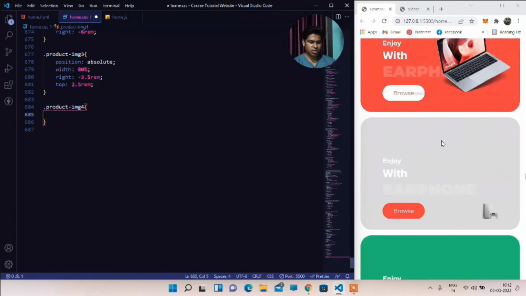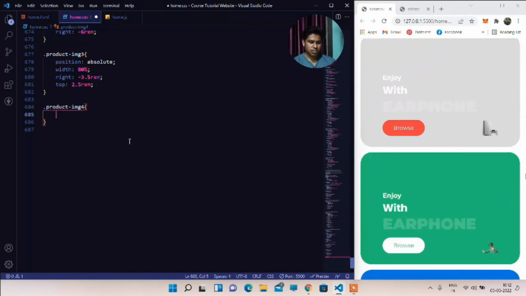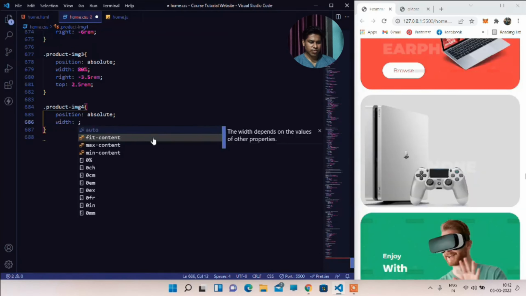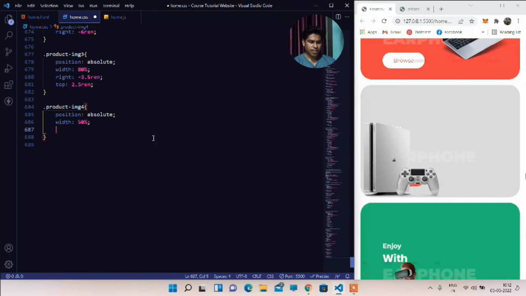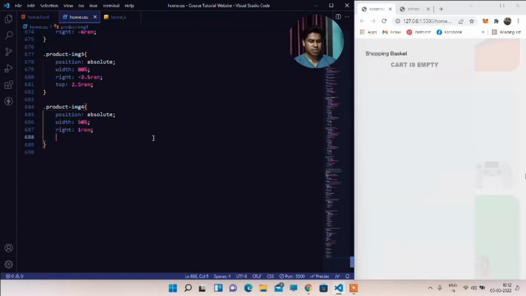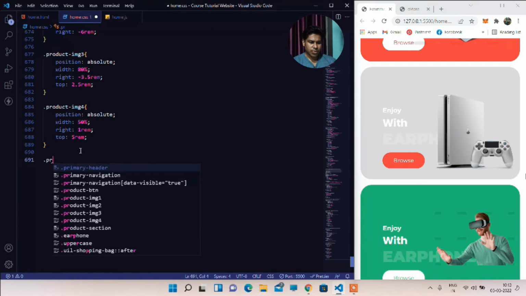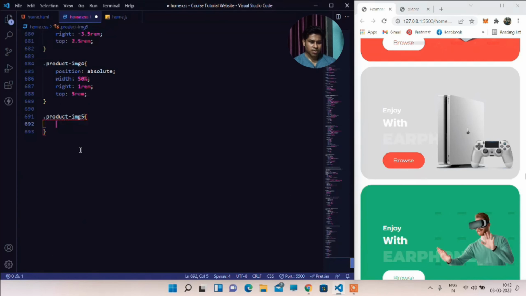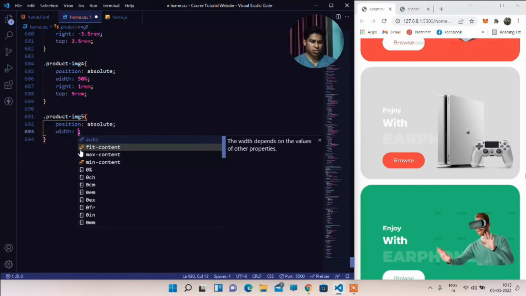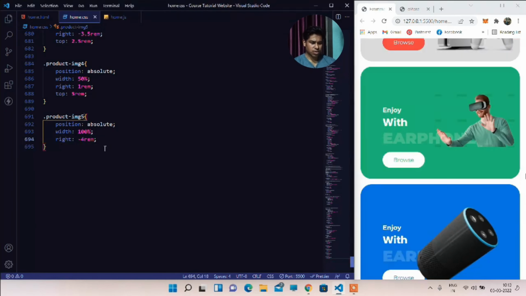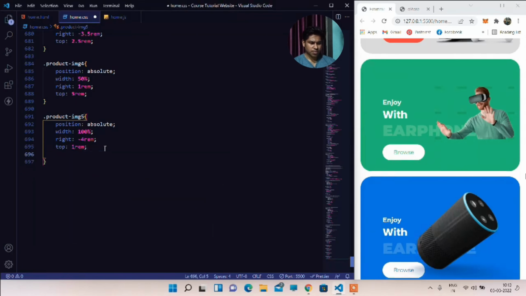And let's grab the 4 image, and position is going to be absolute, width is going to be 50%, right 1 rem, top is going to be 5 rem. Okay, product image 5, position is going to be absolute, width is going to be 100%, and right minus 4 rem. Why is it not working? Let's give a top of 1 rem. Okay, what's happened? It's not working. Let's try the z-index minus 1.